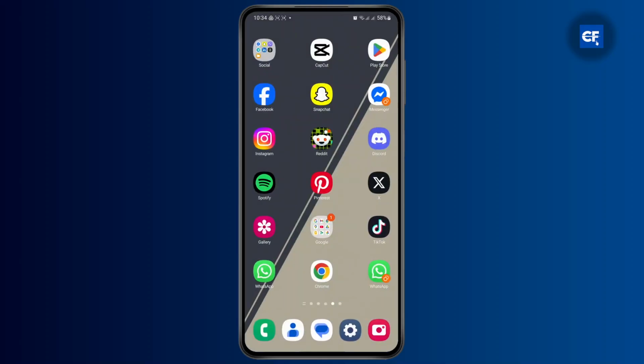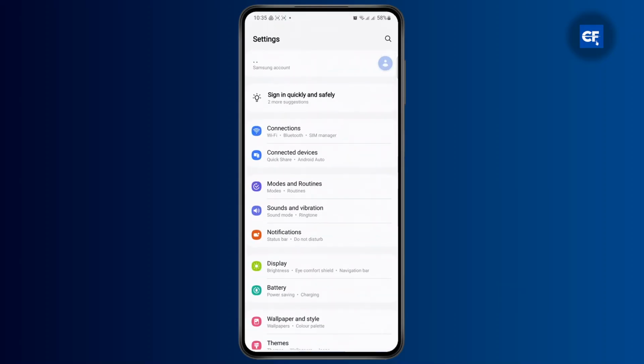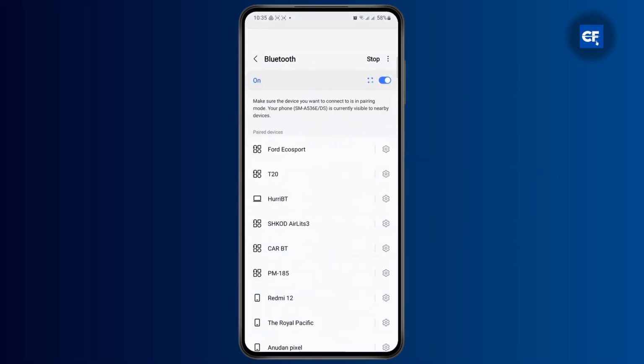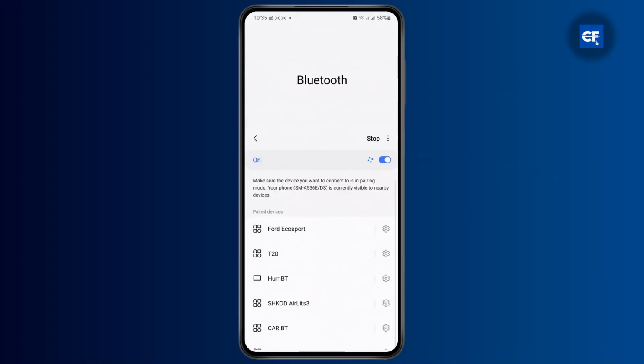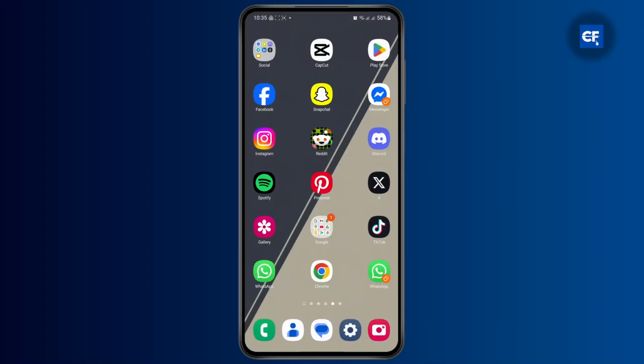And after everything is done, you can head over to your settings menu and then head over to connections, then Bluetooth, and make sure that the device that you want is connected here. And then you should be able to easily use Bluetooth headphones with your Snapchat.